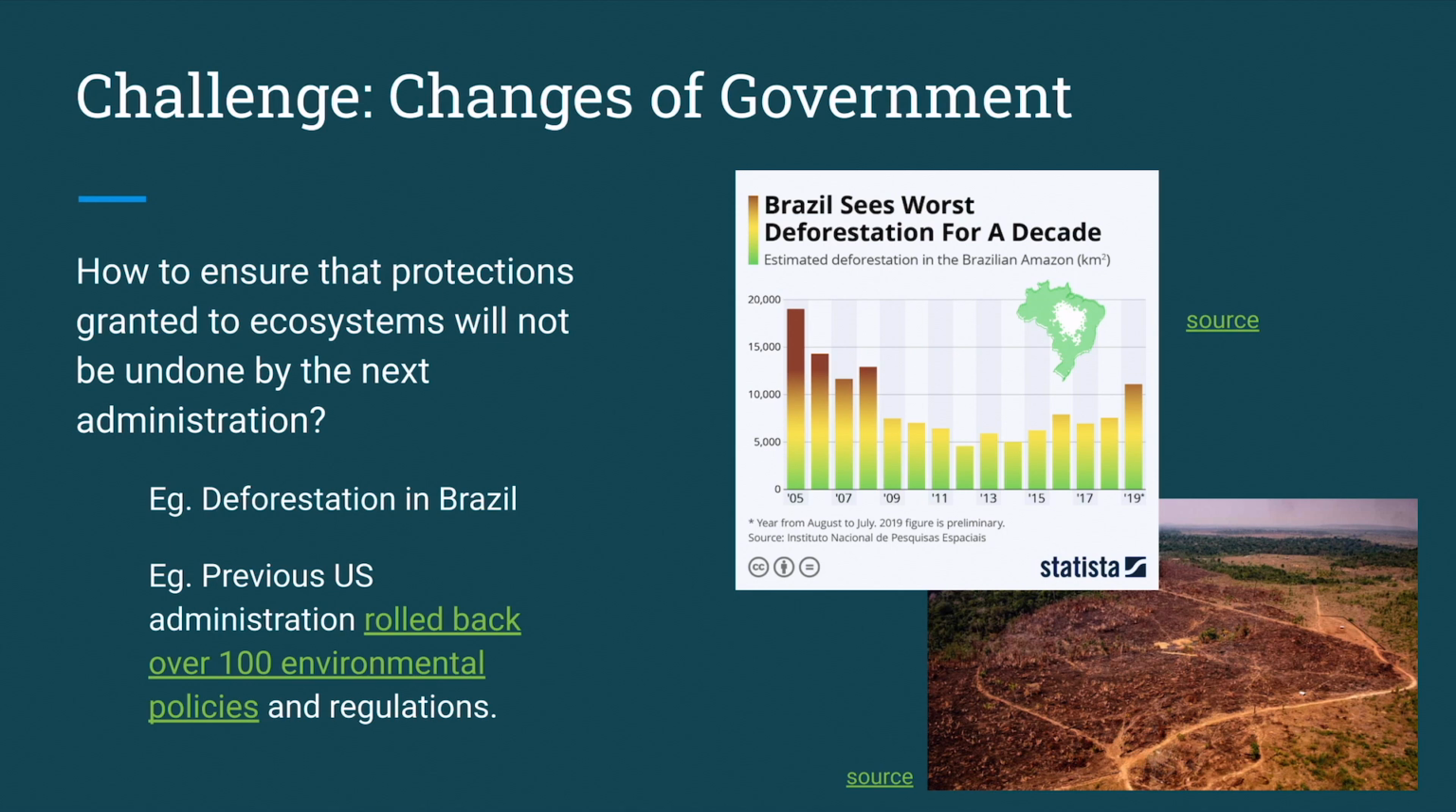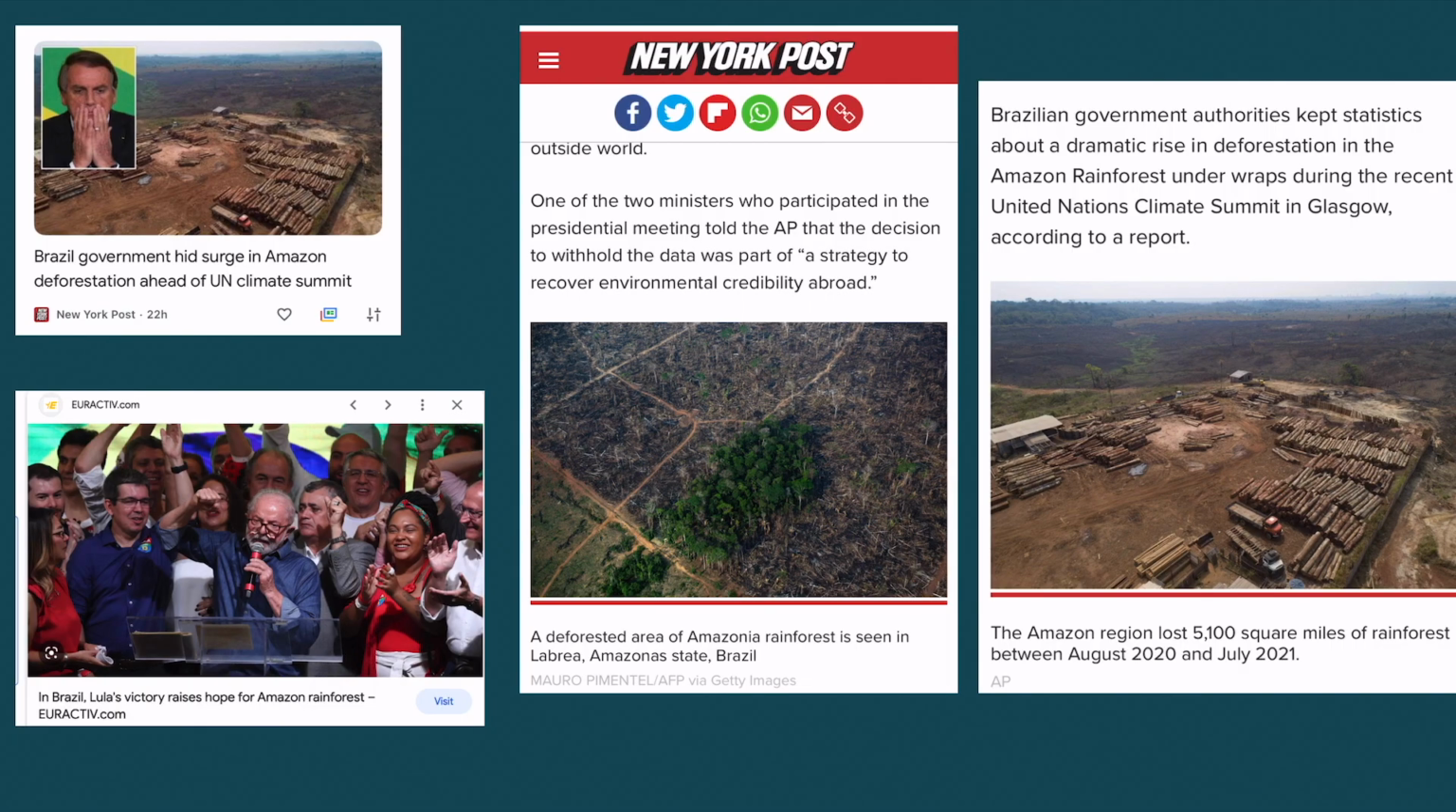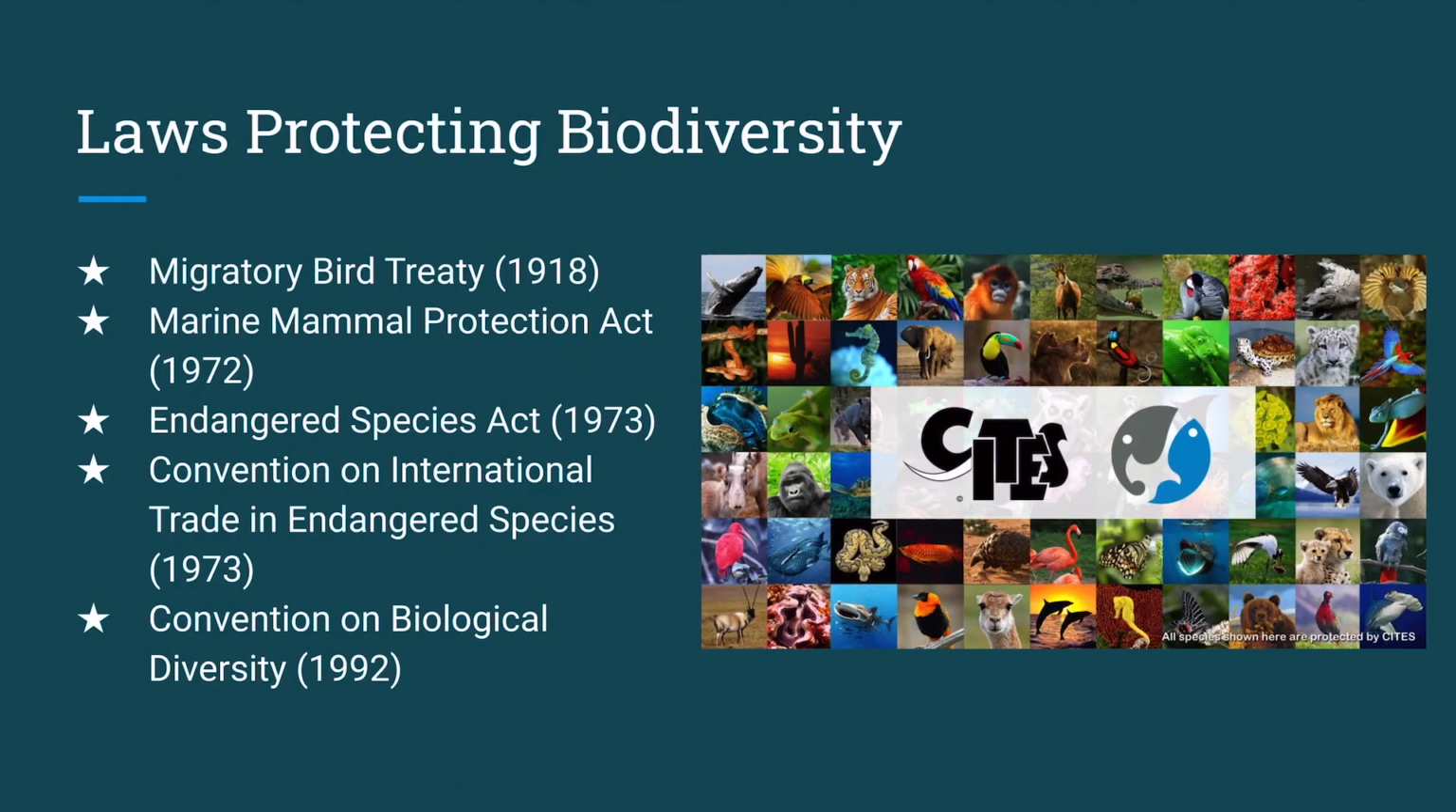And when Bolsonaro became president of Brazil in 2019, the country saw the greatest increase in deforestation for a decade due to lack of enforcement of regulations. With new President Lula's victory in 2022 in Brazil, came renewed hope for the protection of the Amazon rainforest and for climate action. Some of the most important national and global laws protecting biodiversity are listed here, including the Endangered Species Act of 1973 and the Convention on International Trade in Endangered Species, which is abbreviated as CITES.